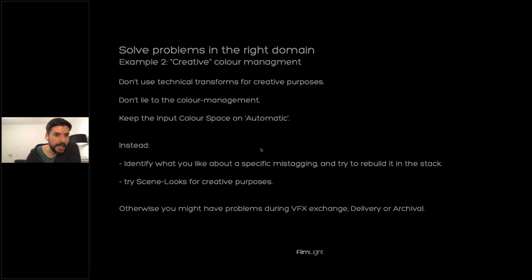And generally, I could also say keep the input color space in Baselight on automatic, because then we are doing the right thing. And I never came across a case so far where automatic would limit you in any kind of way. And I have to say to that point that if the footage is transcoded and there's wrong color metadata in the footage, then of course automatic will give you the wrong results. So it should always be about the real content of the images.